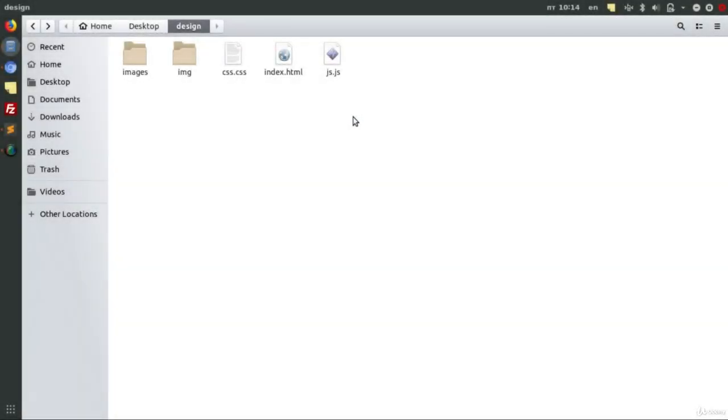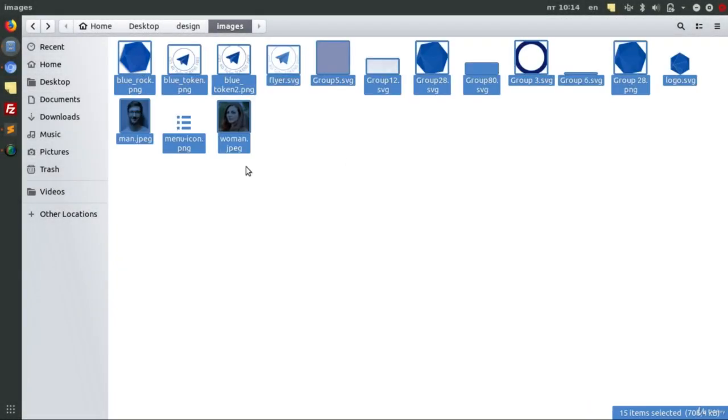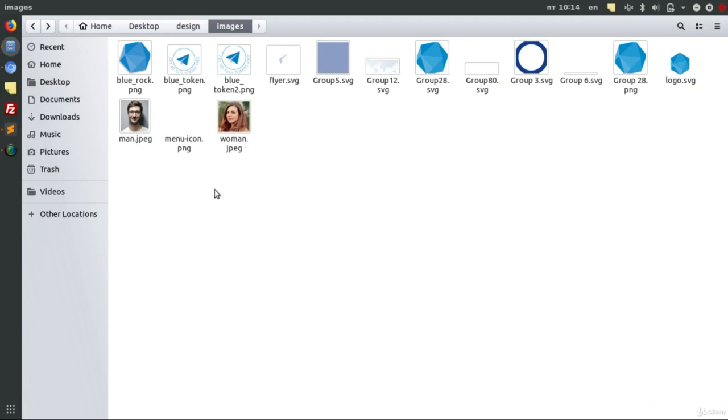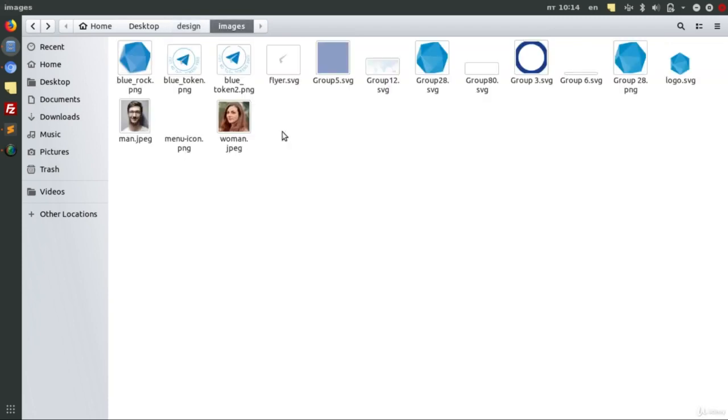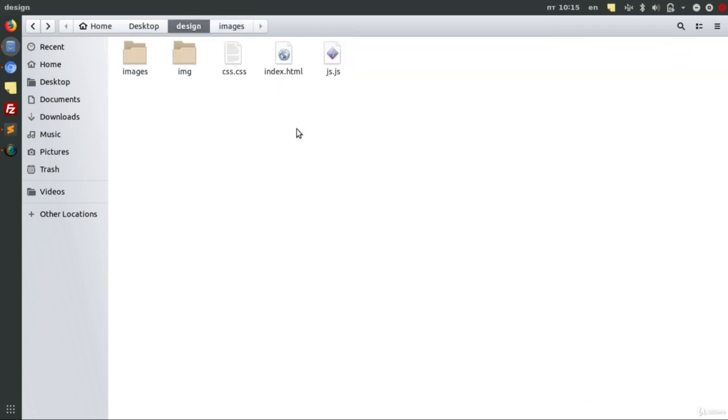Alright, so first we have a folder of images. I have saved different images which we would like to use, and most of them are in the PNG or SVG format, and only the profile pictures are in the JPEG format. Then we have three files: CSS, HTML and JS for JavaScript. So I advise you to create those three empty files together with the images you would like to have inside of the website. So when ready, we'll start structuring the website.